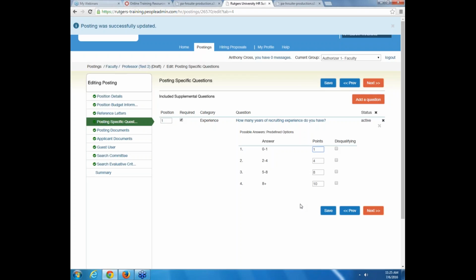You may also use disqualifying aspects. So say you click disqualifying next to the answer bank of 0 to 1. Anyone who answers 0 to 1 will be disqualified automatically out of the posting. They'll still exist in the back end, but they will not show up as an active applicant when your search committee, your applicant reviewer is going through your posting.